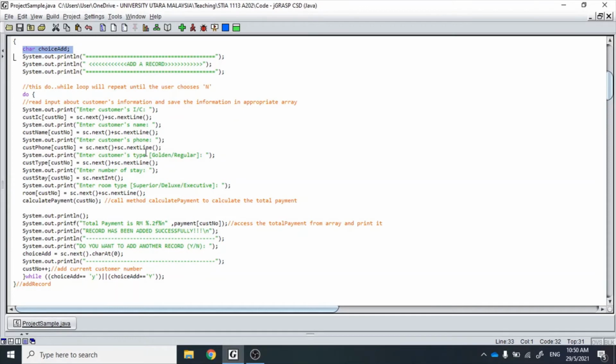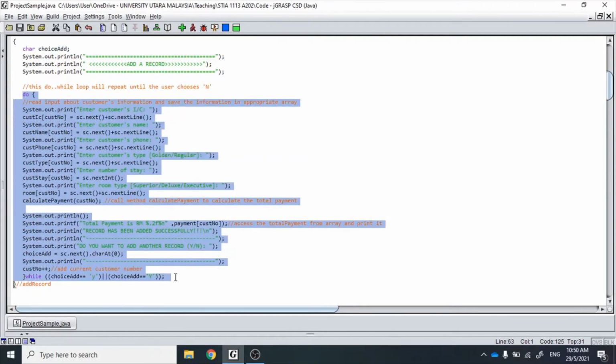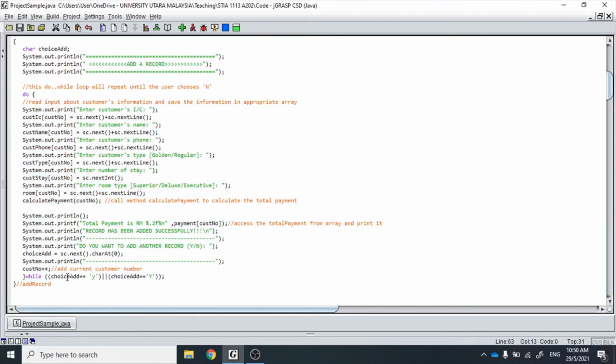So this one is just to declare the variable choice add. Now we need to know whether the user would like to add another record or not. If you see in this method, I'm using a do while loop, and this do while loop is going to read whether the user is going to add another record or not. So this is the use of this choice add variable. This part is just cosmetic, just to tell the user that we are going to add a record.